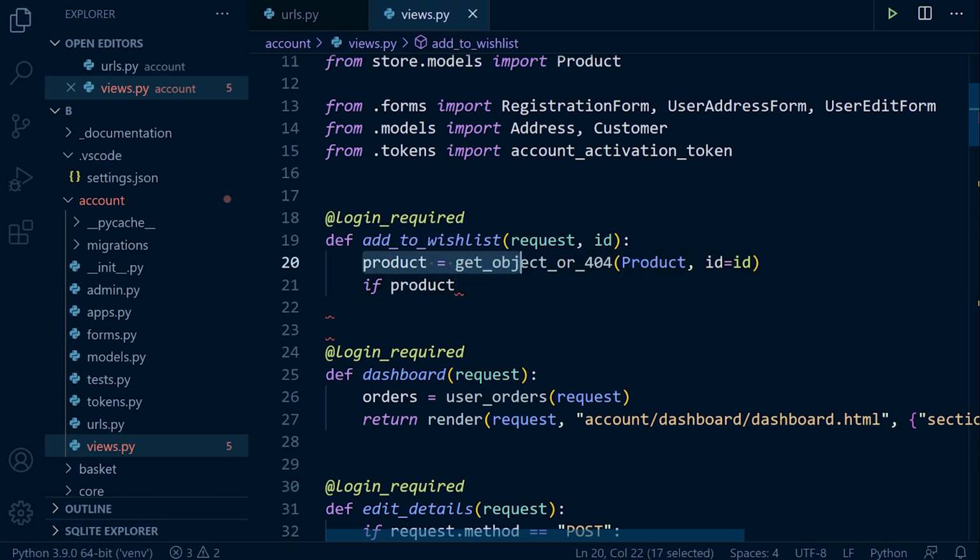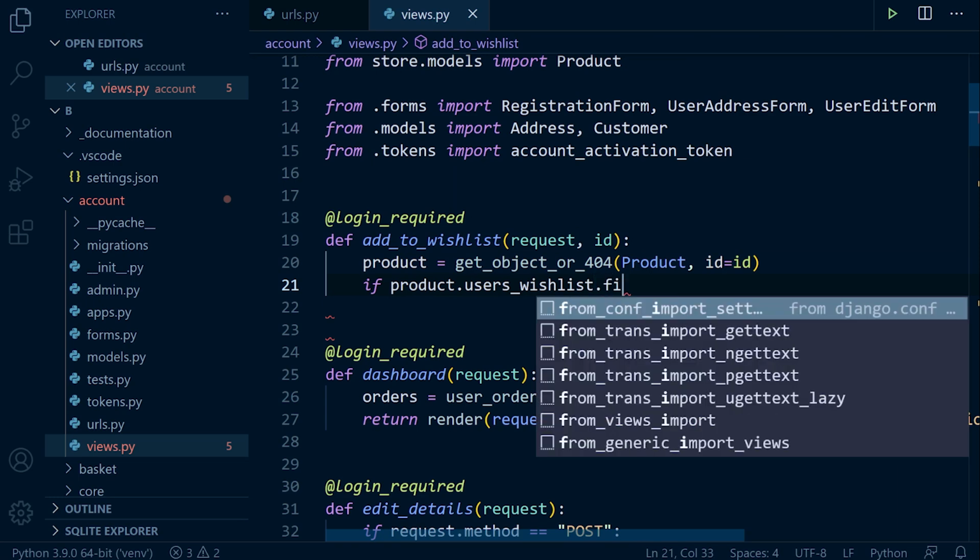Remember, this data here has selected an item from the database. So we're going to use this now to check to see if the item exists. So in the product table, what do we have? We have a field called user wish list. So what we're doing, we're going inside of this data that we've collected from the database, and we're looking for a field called users wish list. And what we're going to do is run a filter on that.